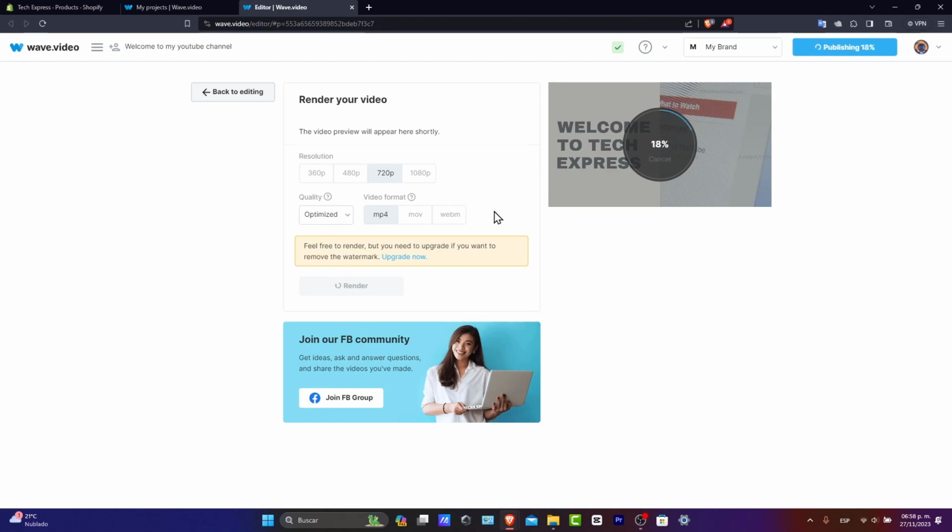After the exporting, you can download your video or you can share it directly to the social media platforms. That is totally depending on what you're actually trying to do inside Wave.Video. And that, guys, is how you create a professional looking video using Wave.Video. With practice, you can explore more advanced features to enhance your video projects further.